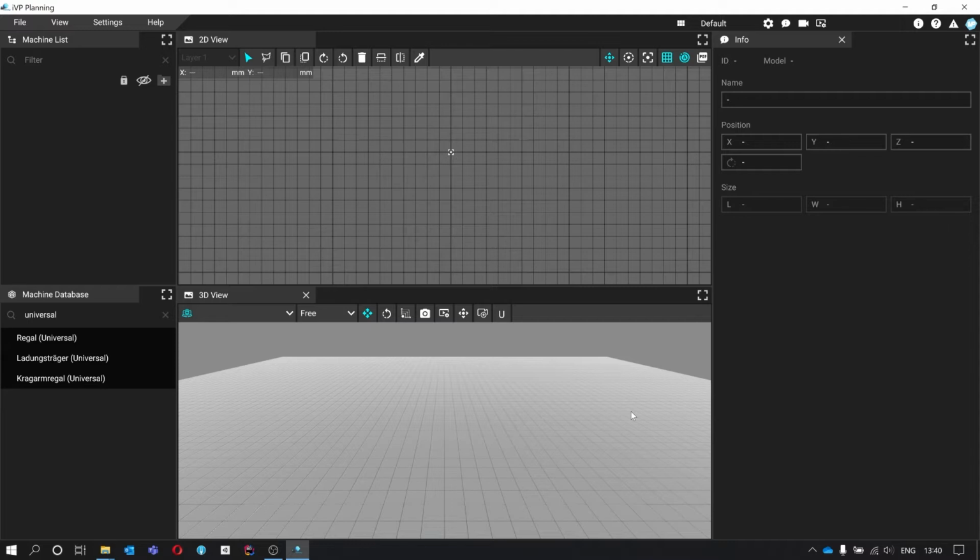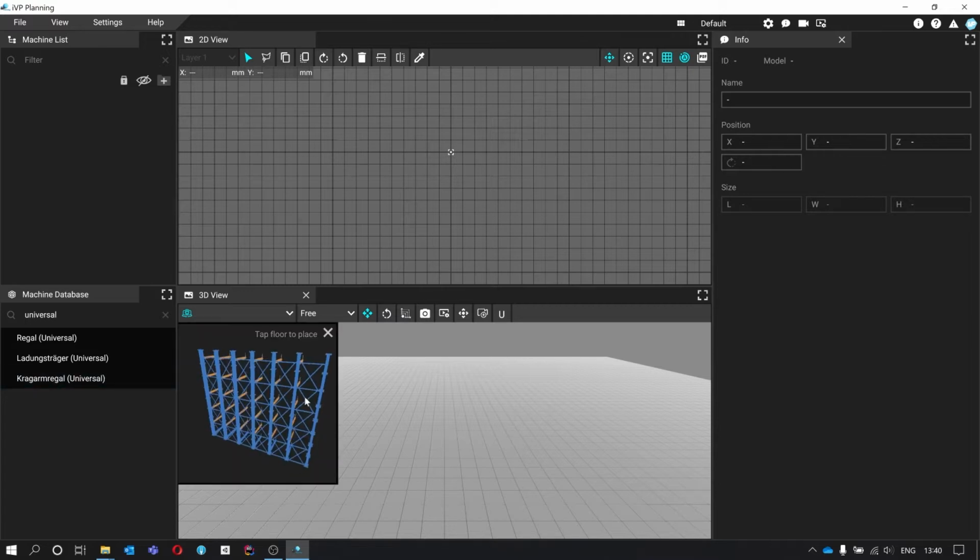Today we will talk about another universal machine, which is called in German the Kragarmregal universal. It roughly translates to cantilever rack in English. If you just search universal in the machine database, then you will essentially come to these universal machines, and it's this one that looks like this. So let's place it in.